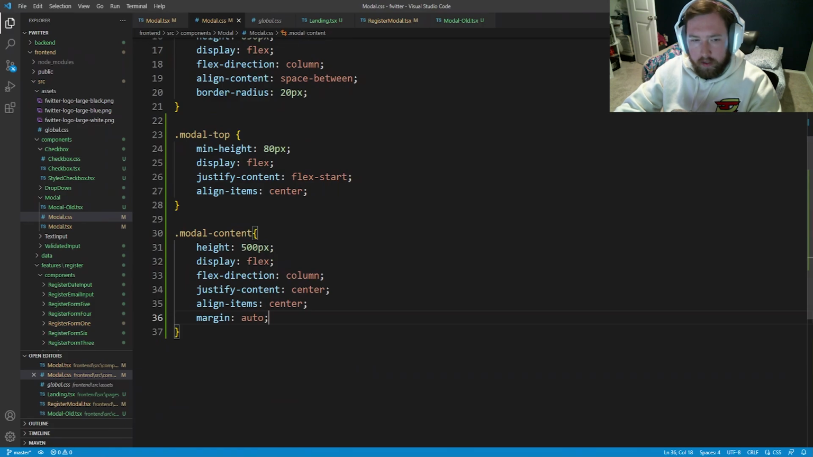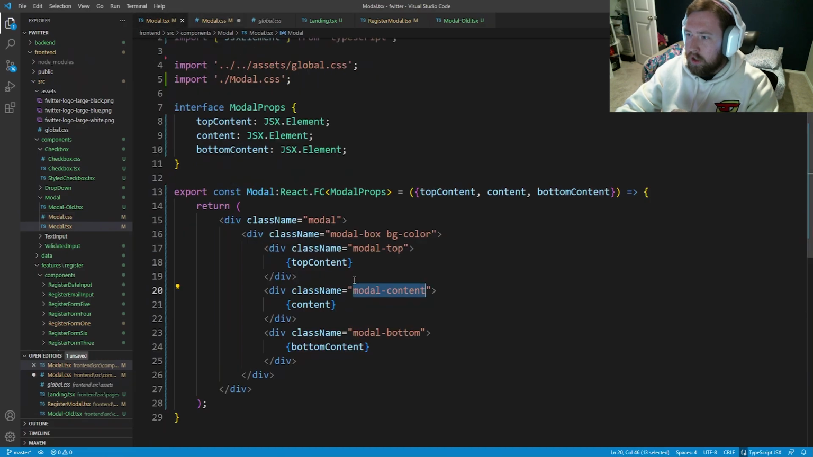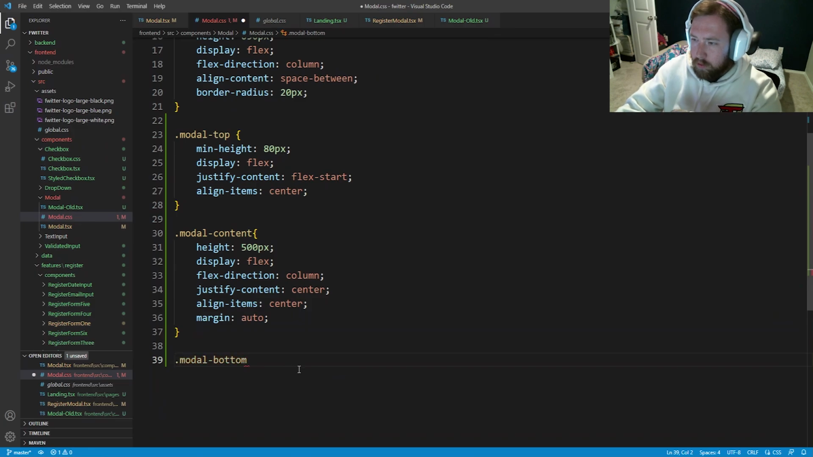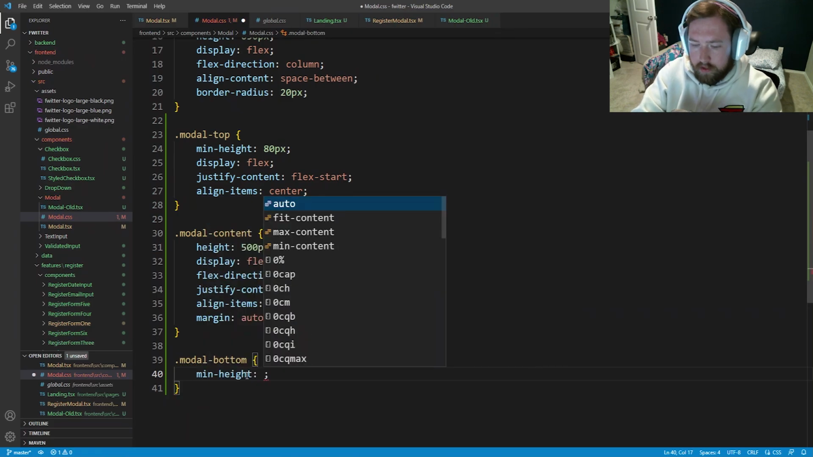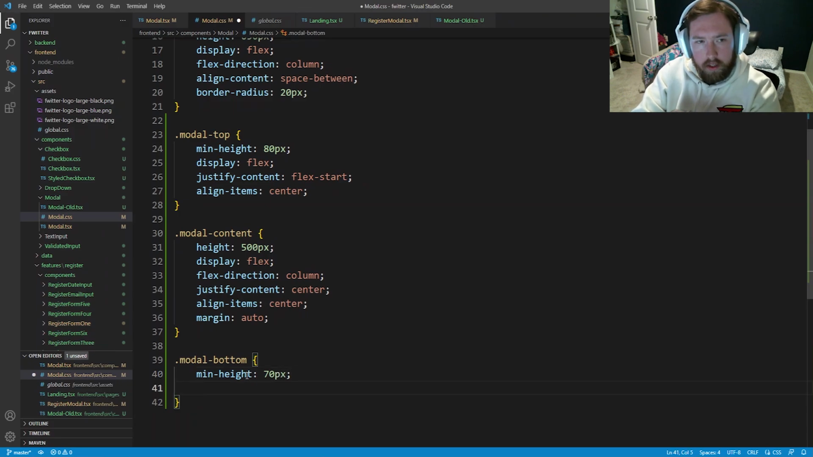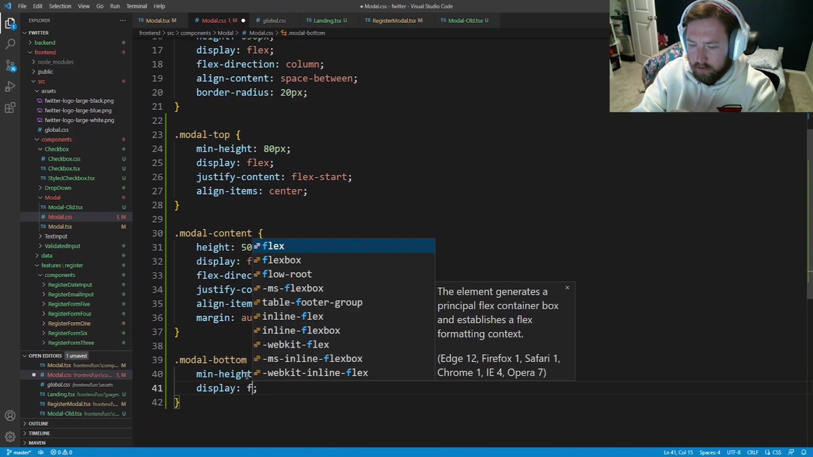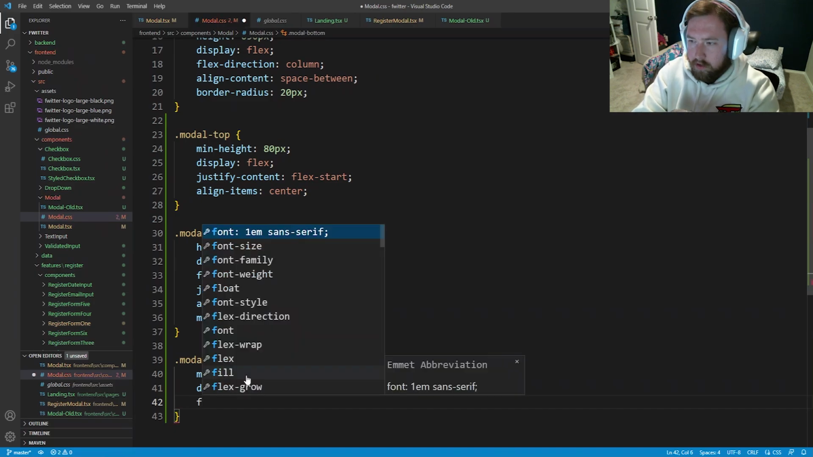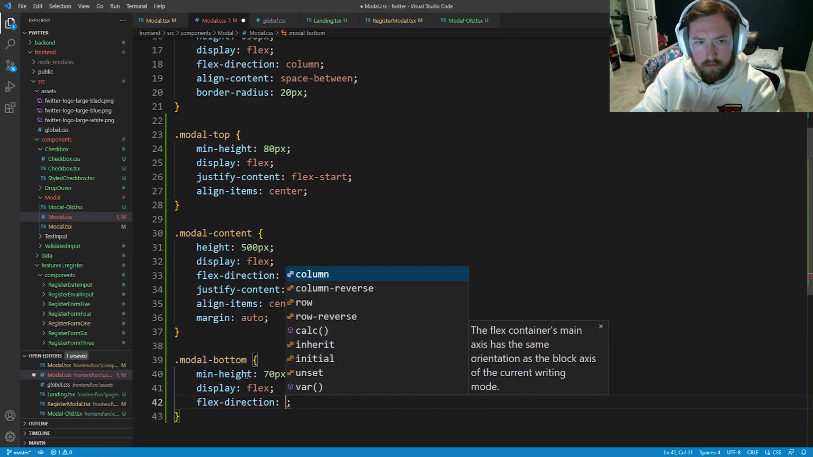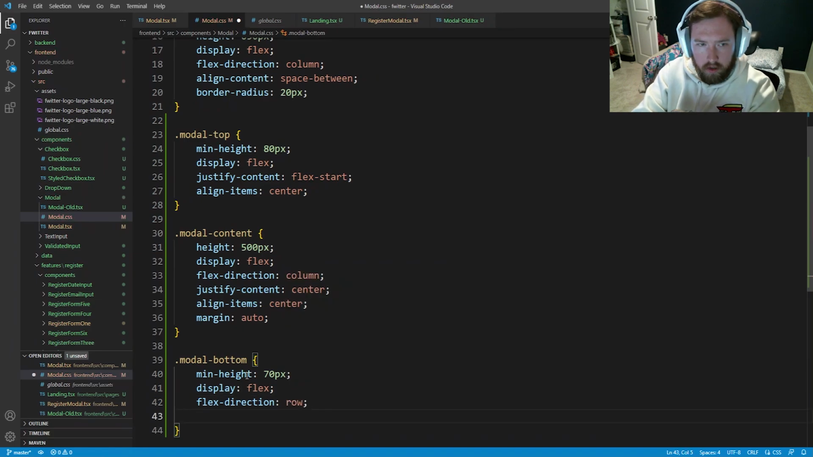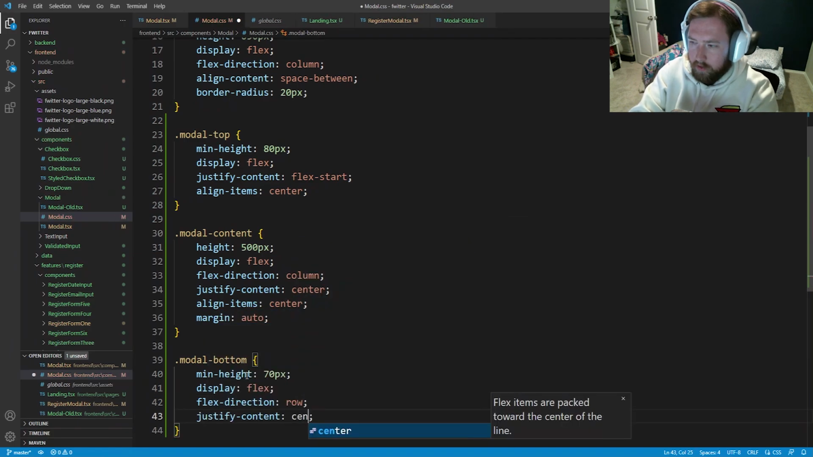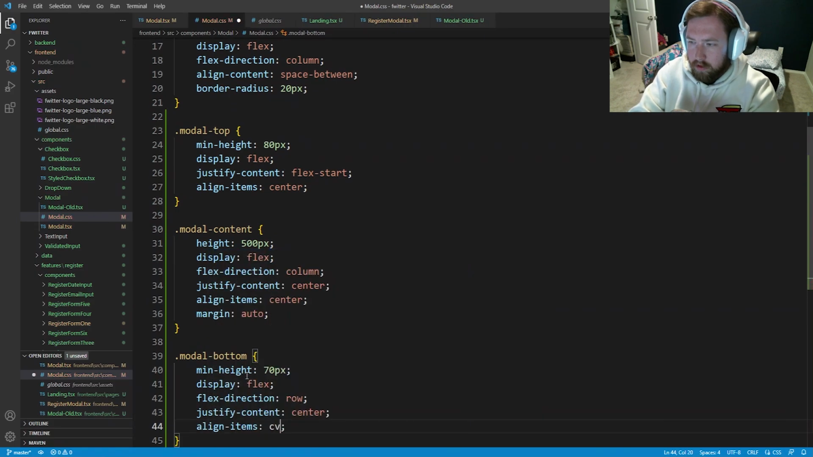But there's that. And then finally, the last thing that we really need is the modal bottom in the media queries. So I'll go ahead and grab modal bottom. So we have our modal split into 3 distinct sections, and we'll kind of do the CSS as we go for the other ones. So modal bottom is going to have a min height of 70 pixels. It's going to have a display flex. It's going to have a flex direction of row. It's going to have a justify content center and align items center.